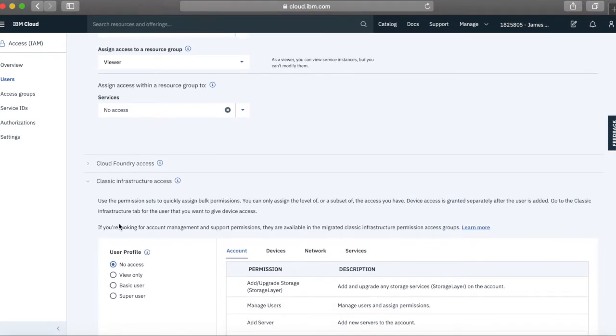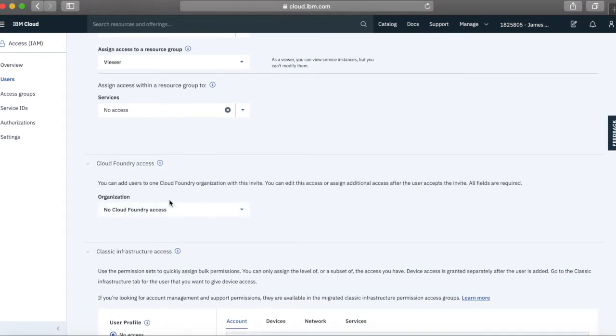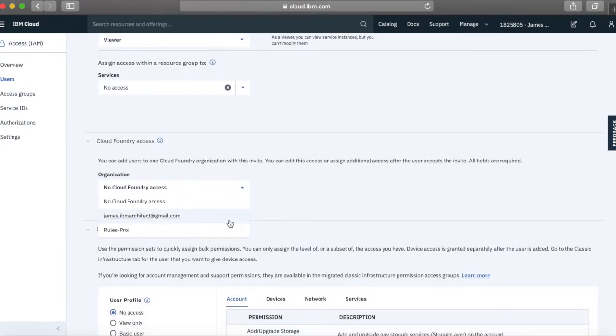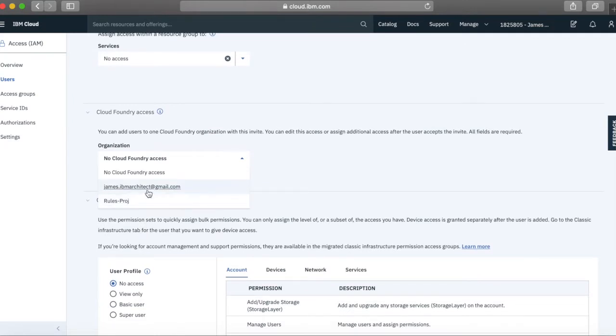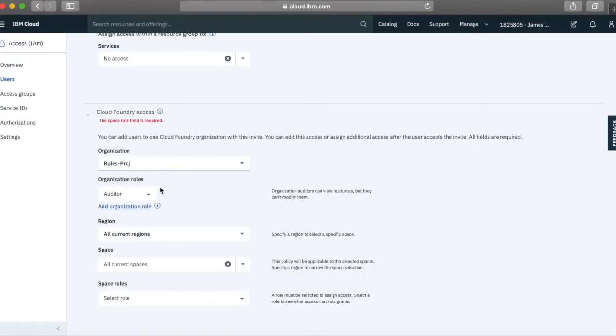Then I'm going to scroll down, and you'll see here Cloud Foundry access. Cloud Foundry is a separate authentication layer, so you need to grant access to Cloud Foundry separately. I've got two organisations here. I'm going to give this user access to the rules project.